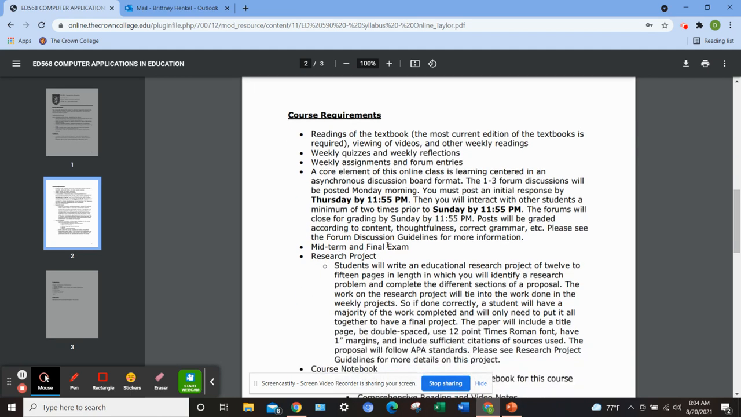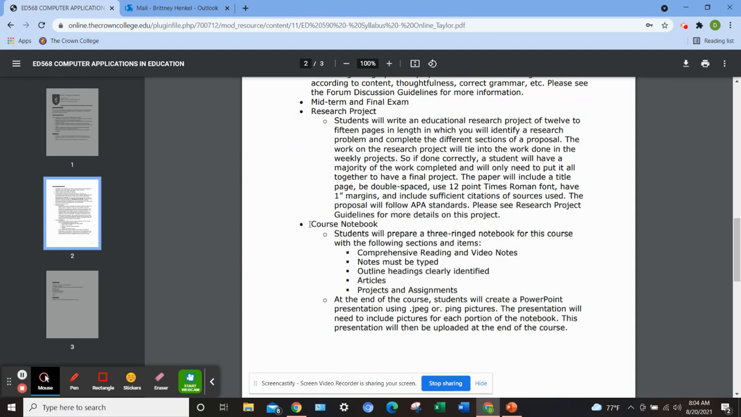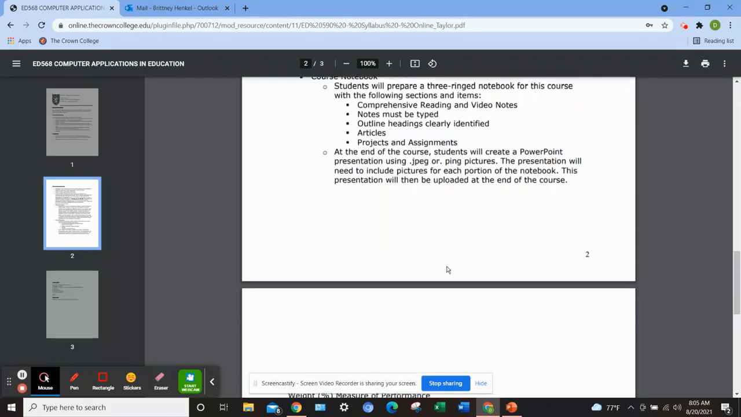Okay, so there will be a midterm and a final exam. You will have your research project, as I discussed with you earlier, and here's some kind of more general information of what to expect, what I expect of that. 12-point font, 1-inch margins, and we'll go through this in more detail as the course unfolds. And here's the notebook that I mentioned. You will need to get that 3-ring notebook and then have these different dividers in there, and then at the end of the course, you're going to create a PowerPoint presentation, and you'll use pictures to present your notebook, as well as some other information.